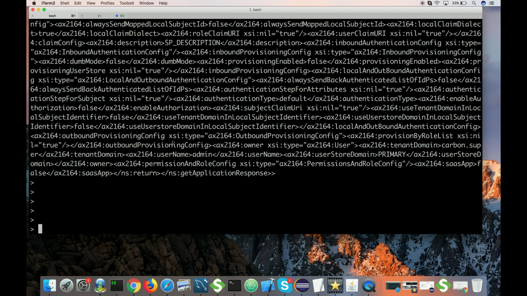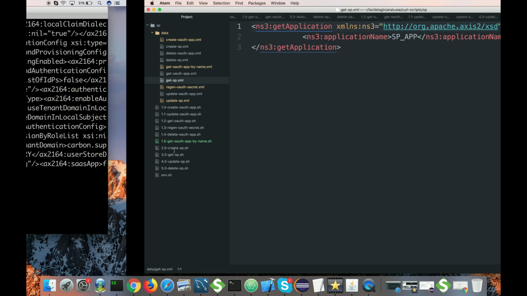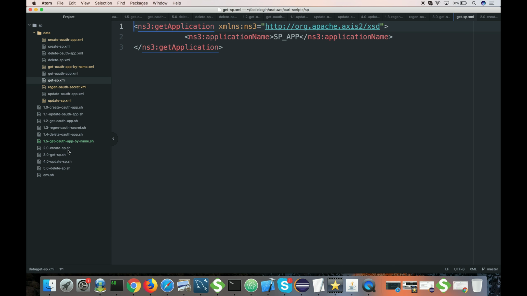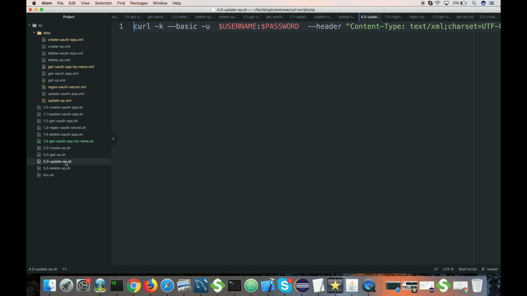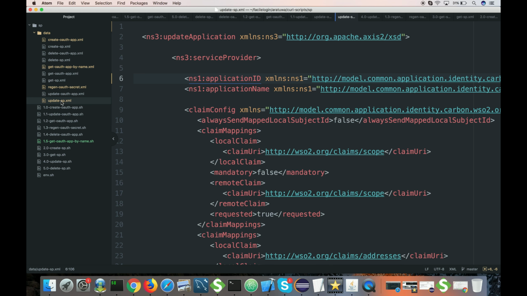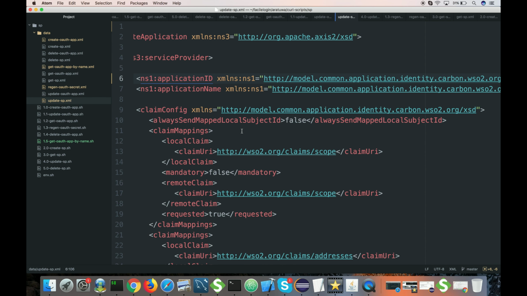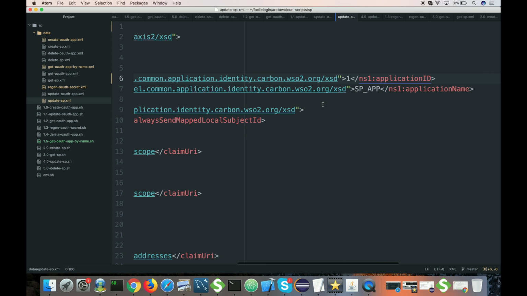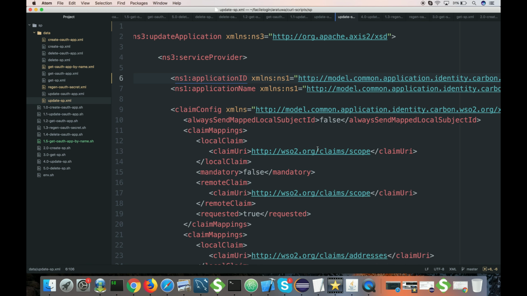Now we create an OAuth application, and now we created the service provider. Now to link that OAuth application to the service provider, we need to update the service provider, right? So this is the update script, update SP. That's right. So here one thing you need to notice here is this application ID, right?